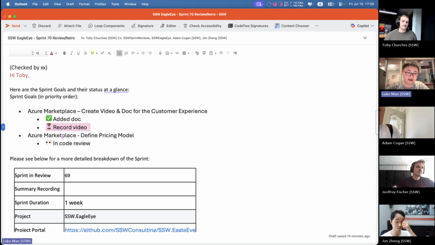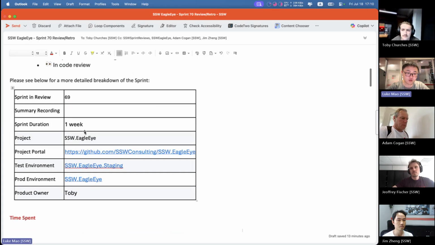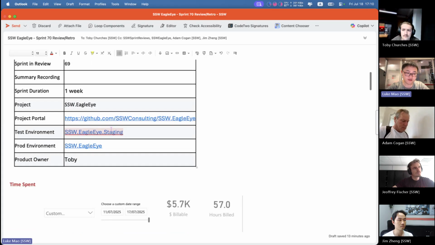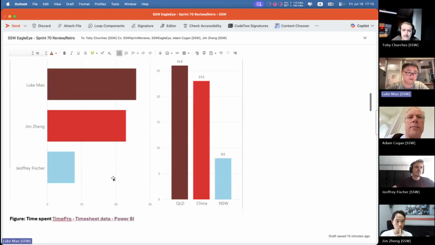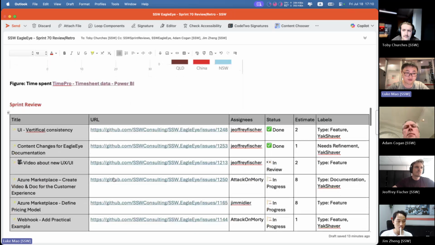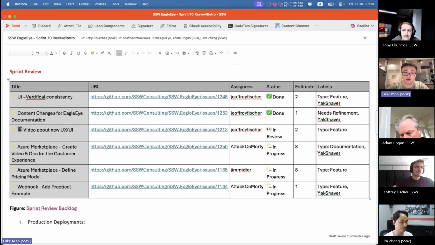And the next sprint goal is to define the pricing model. It is in code review. Jim is working on it. So it is a 1 week sprint, but it's kind of a short sprint because three of us just spent a few days on it. And I will scroll down to the backlog.